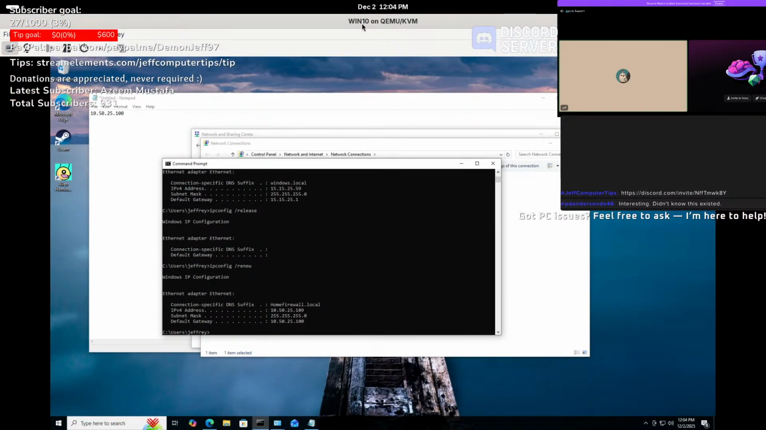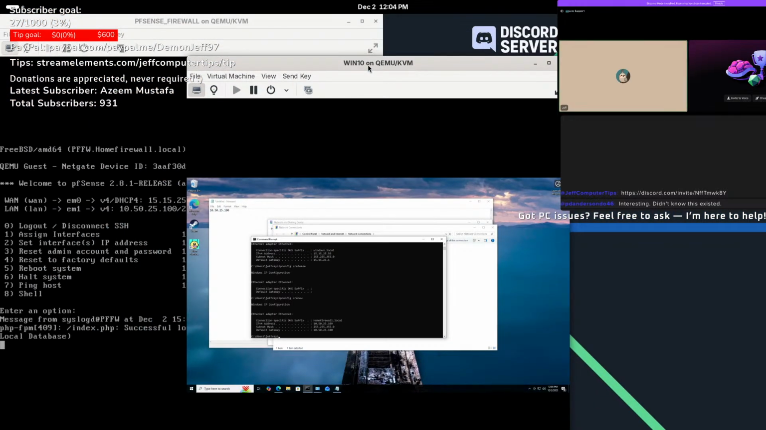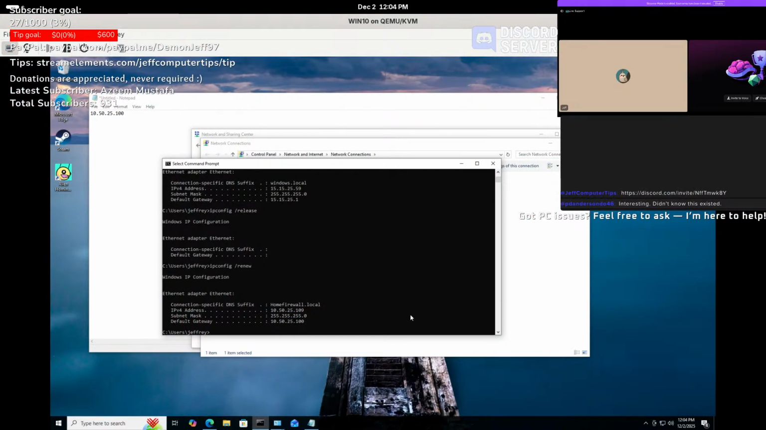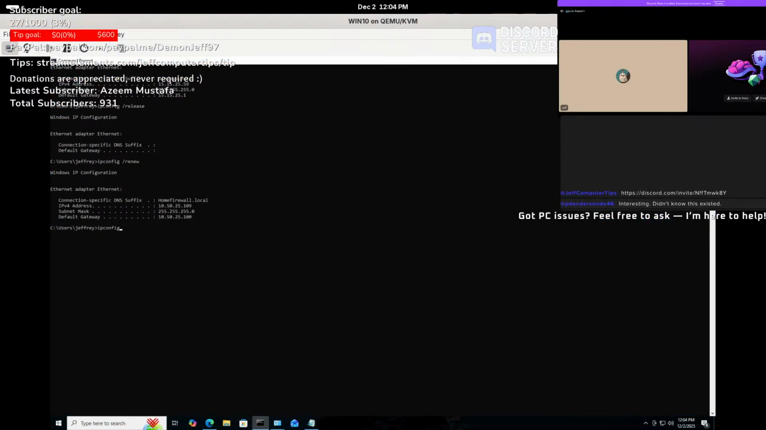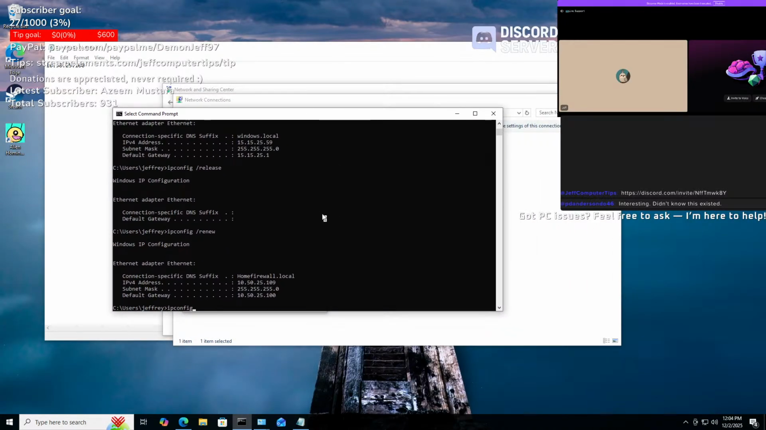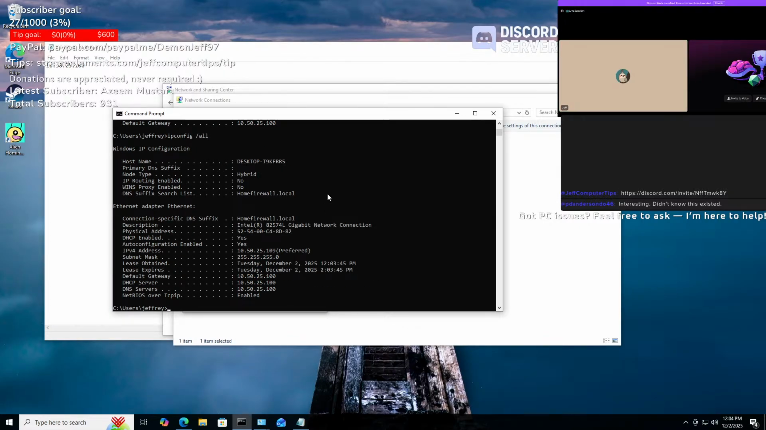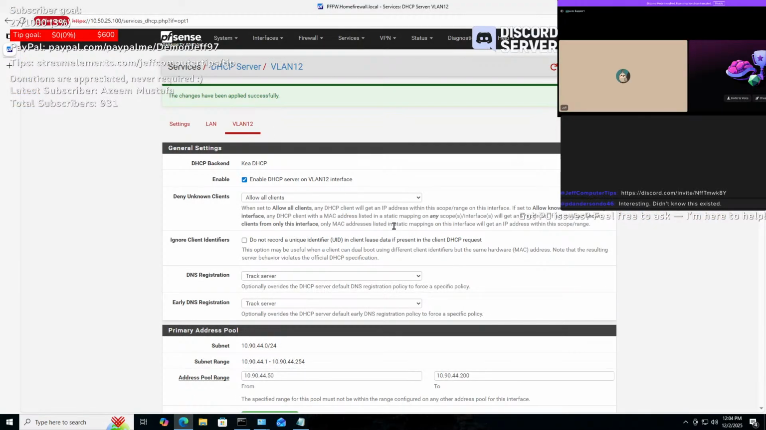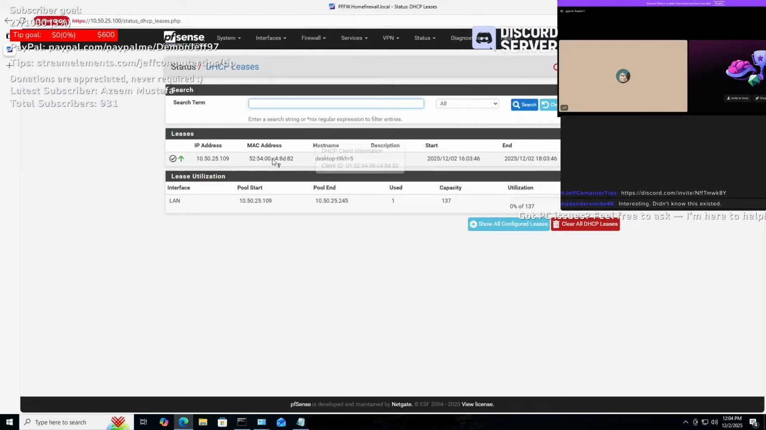Another way that I could try to enable it, I could try to do it by MAC address. Okay, let's do by MAC address. ipconfig /all. I put this in full screen. I can't see it. All the information. Here's the MAC. Let's see if it grabs it by MAC. Okay, statuses, leases. Yeah, we can see the computer there.